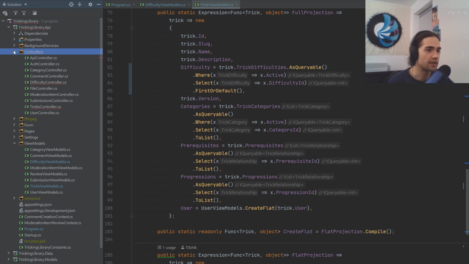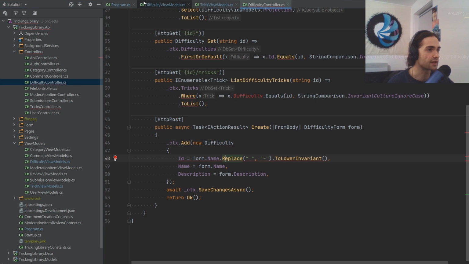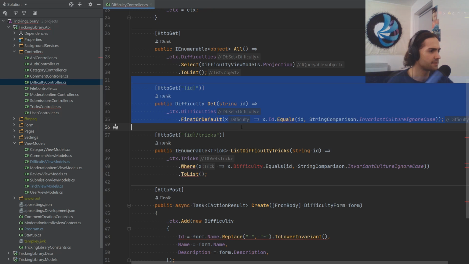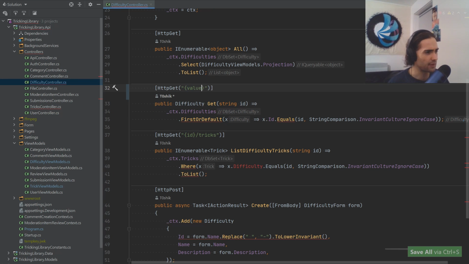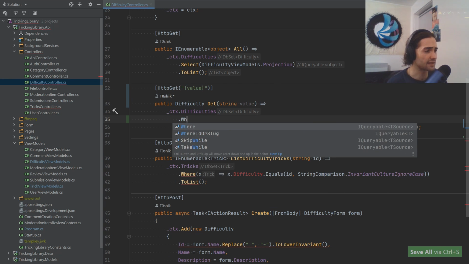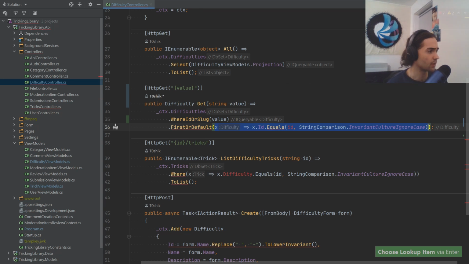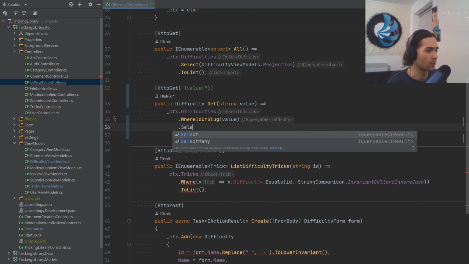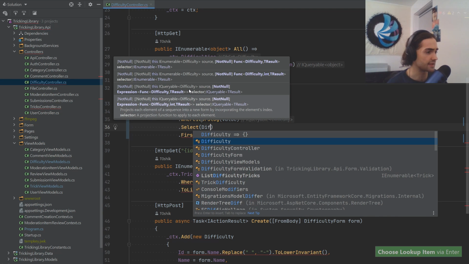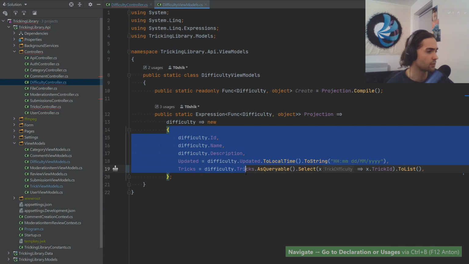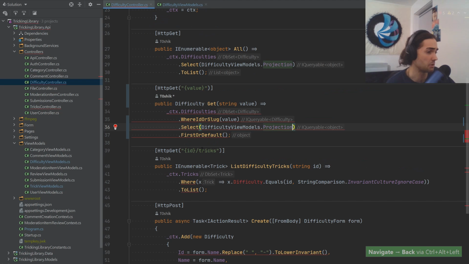Next part are the controllers. So let's go to the difficulty controller first, close everything else. On here, the get, what we want to do is same thing we did previously, where we can either get by ID or a slug, right? So ID or slug, let's put value here, first or default. We can go ahead and omit it, and what we want to do is select to a difficulty view model and projection. Let's just double check the projection that we got everything we want here, and I think, yeah, looks okay to me. Convert it to object.